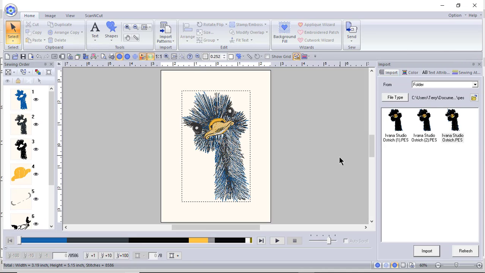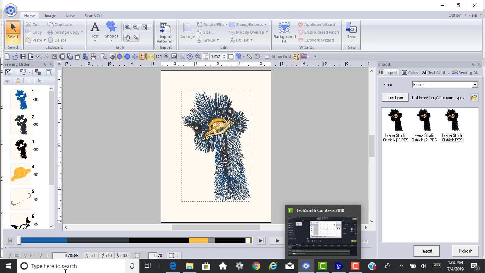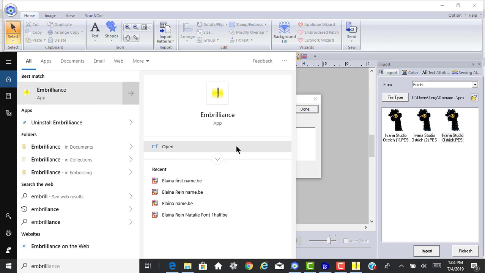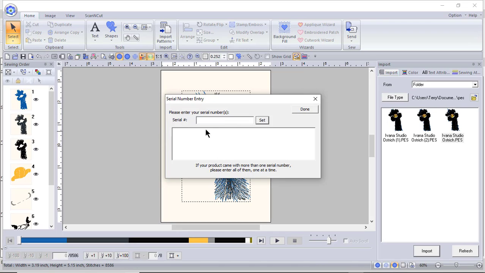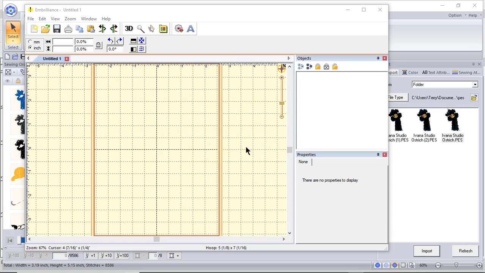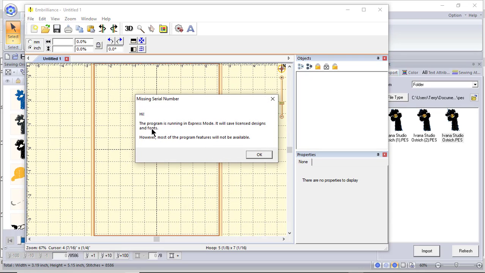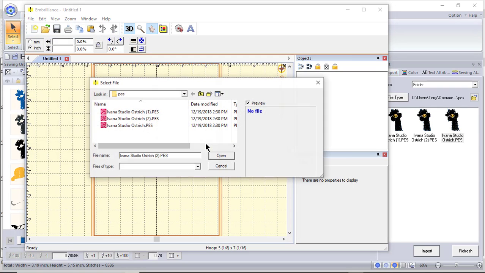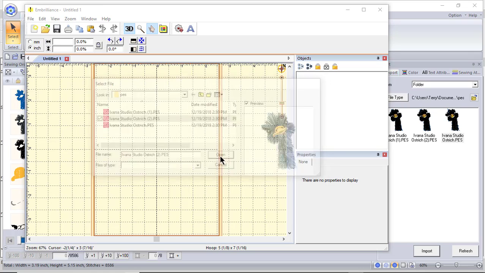Now, what happens if you don't own PE Design 11 and you want to be able to come up with an inexpensive way to view files? Well, I'll show you 2. The first one I'm going to show you is Embroidery, because several people own Embroidery software and you can buy it in modules. And you'll notice I don't own it, so it's asking for a serial number, but I do have a demo version. With that demo version, I can view my file, but you can see here it tells me it's running in what's called express mode. So it'll save licensed designs, but a lot of the features are not here until you go out and pay for it. So we'll go to File, Open, and we'll locate the ostrich and we'll open that design.